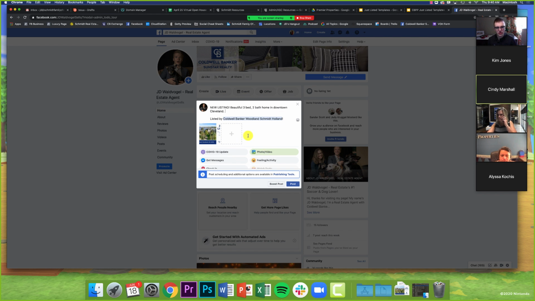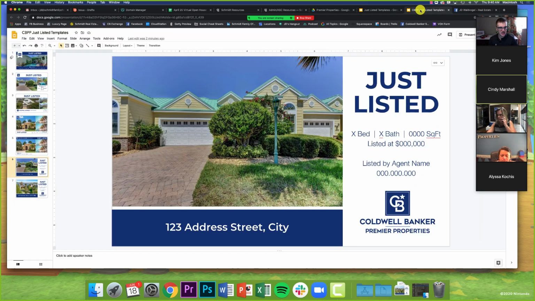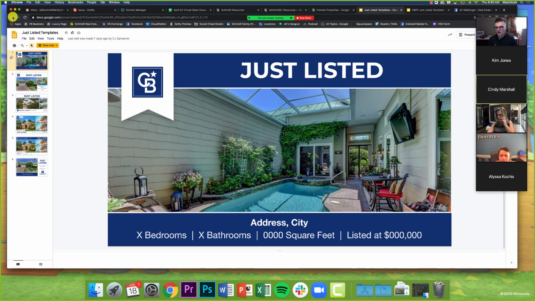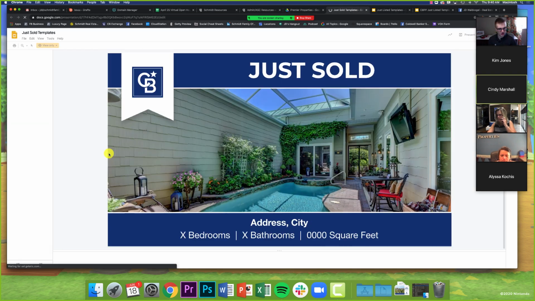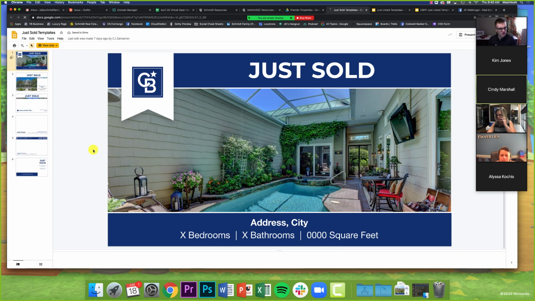So, the just listed graphics are great, but especially in this vein that I'm talking about, more announcement graphics, just solds are perfect to post. Because if a property just sold, this is a great way to, A, give kudos to the agent, B, let the community know, but also you don't have to worry about sending people to any links because the listing is sold. So under contracts and just solds, these templates are especially handy.